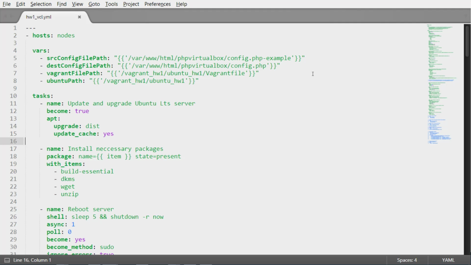So in this demo, I will be installing PHPVirtualBox and then provision Vagrant in it using an Ansible script. To begin with, I have my Ansible script ready. In this script, initially I have declared four variables that we'll be using. The first one is the source config file path, then the destination config file path. This is basically a config file for PHP VirtualBox. And then we have the Vagrant file path and Ubuntu path.